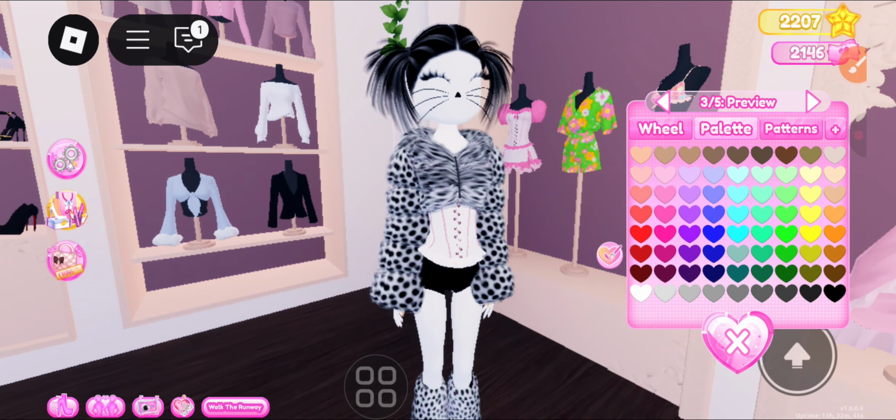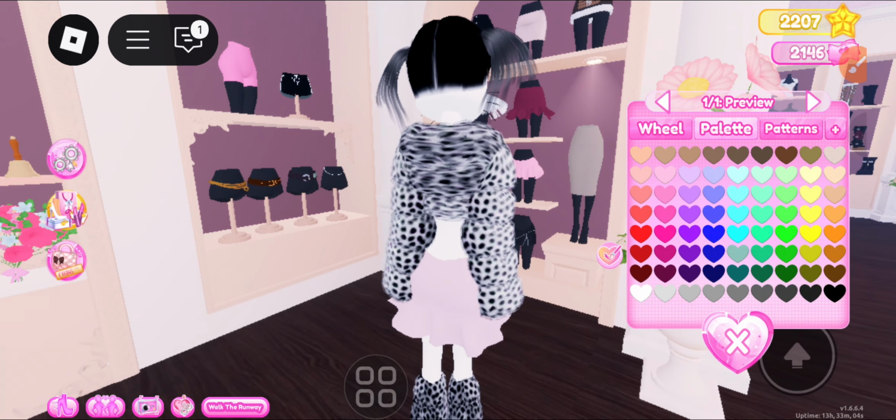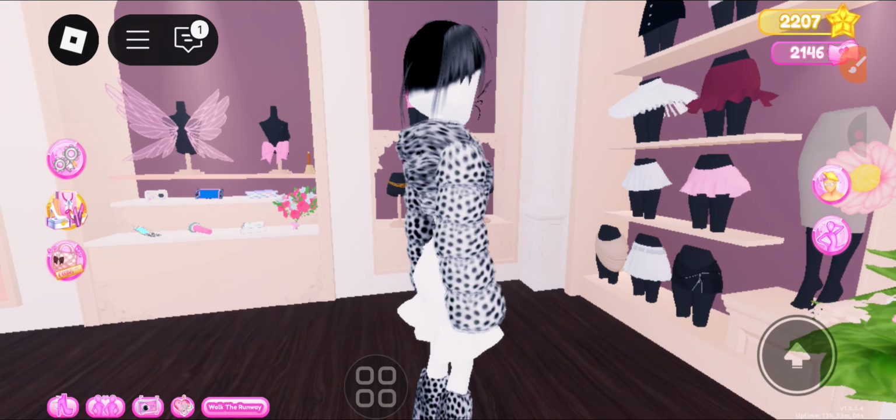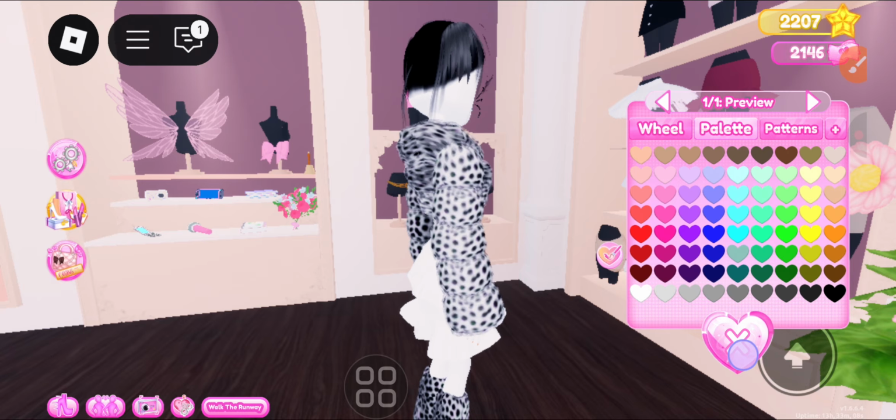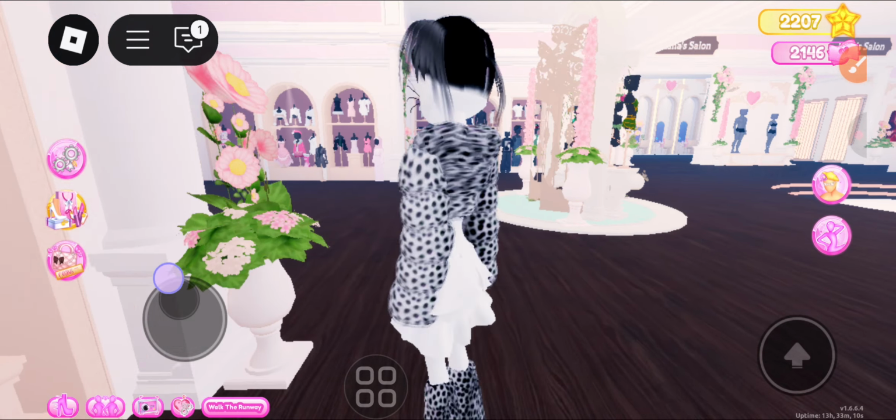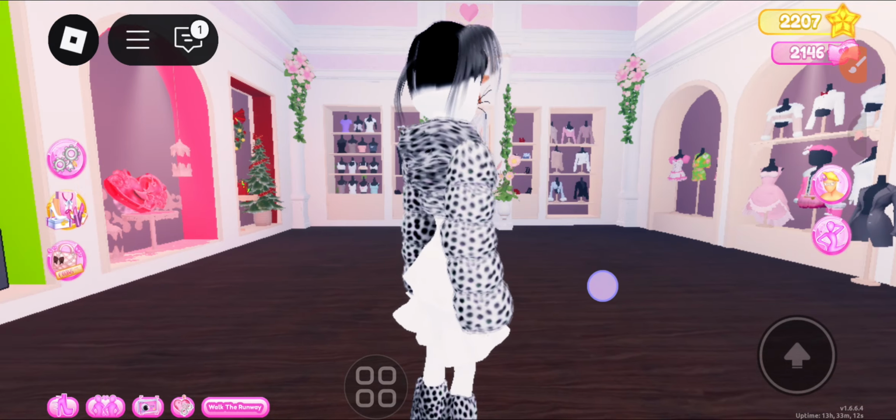Okay, just like this. And then I'm going to move to the next area. I'm going to select the skirt here. I'm going to choose this one, color it white, and this one, color it white as well. Okay, then for the shoe, I'm just going to choose this Mary Jane shoe, and I'm going to color it white for all the selection.